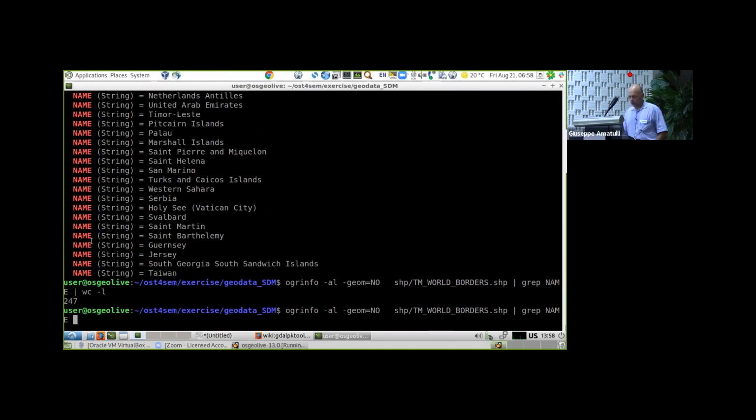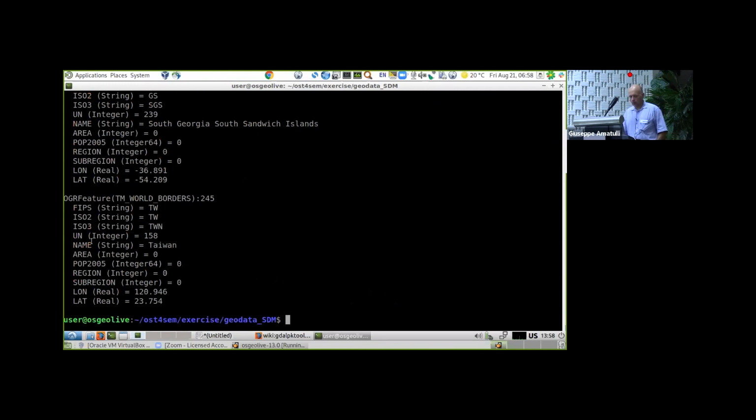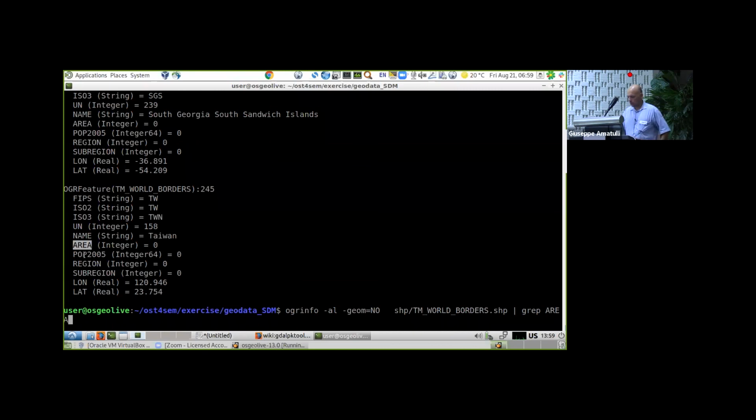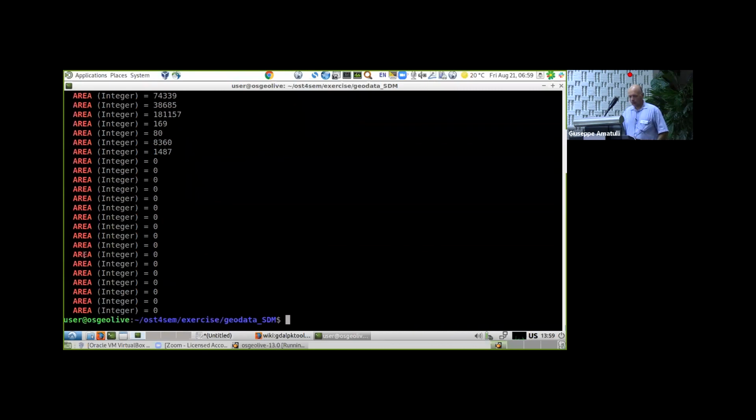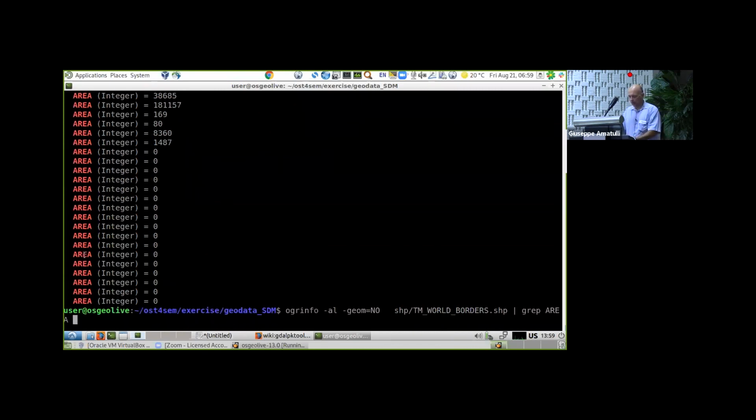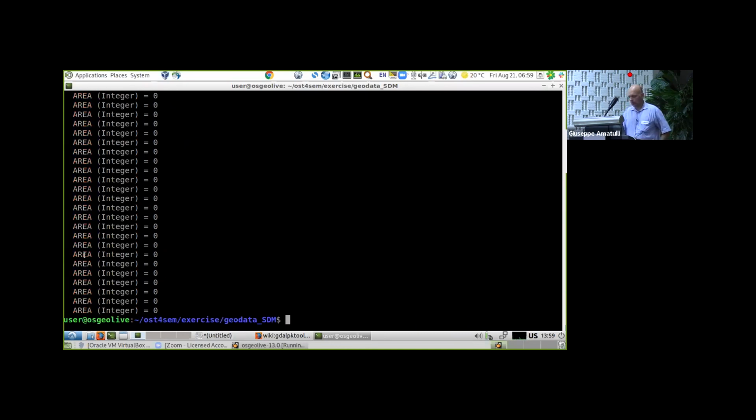Then you can really check whether they have other information that you want to grab. I have the area, so which one is the biggest? I don't know if it will give it to me. Grep area. Okay, so I have several fields with the area. I can sort it: -g gives me the ordering, and -r puts the biggest on top.